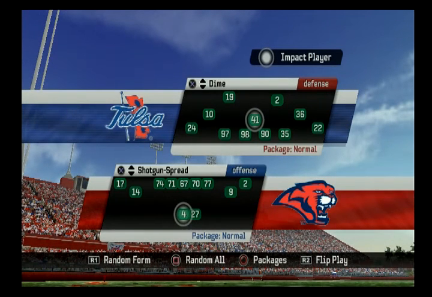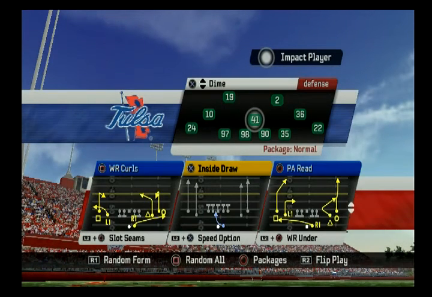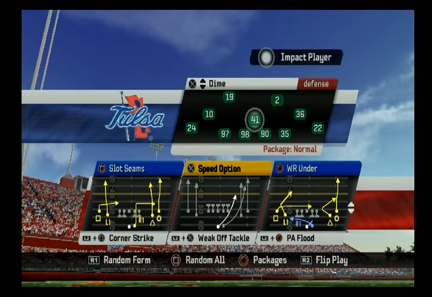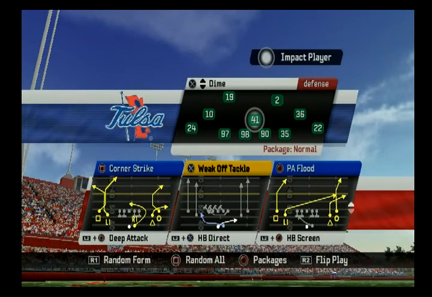What I like to do with my run and shoot is I like the June Jones variety only because the shotgun spread has a lot of great deep ball concepts. PA read, wide receiver under. You see me run that a bit. Slot seams. You got 3 goes and you got 2 underneath. You can hot route your running back to get your 6-man protection, and you can still put up crazy numbers with that play. Let's see, PA flood, great concept.